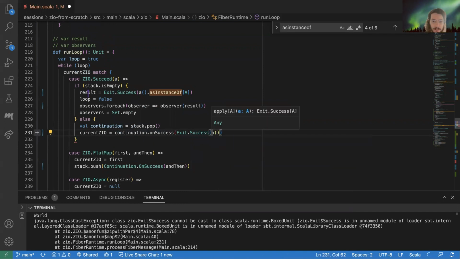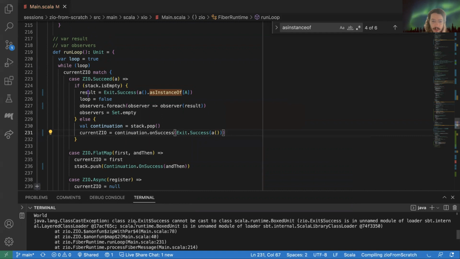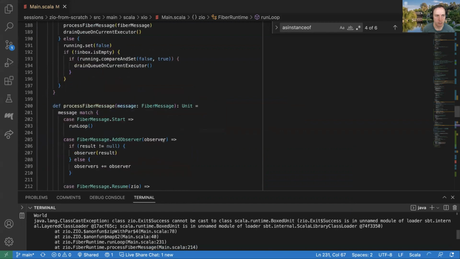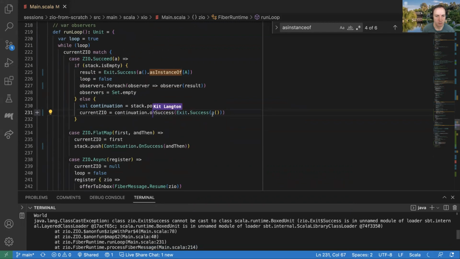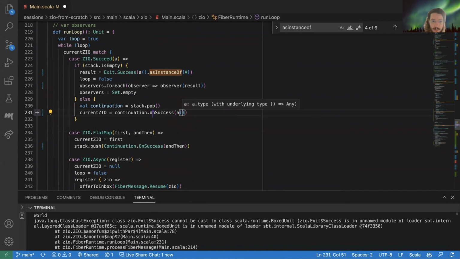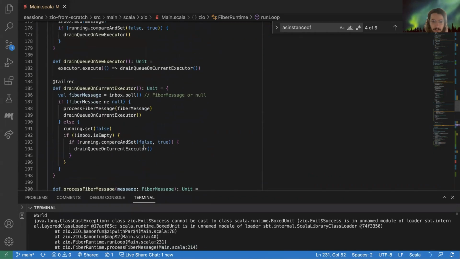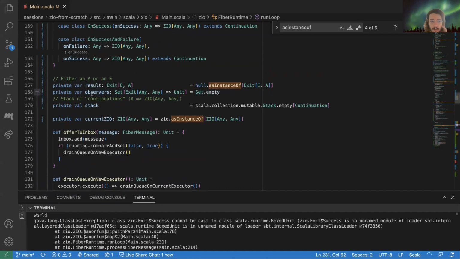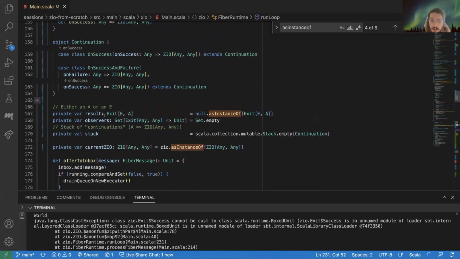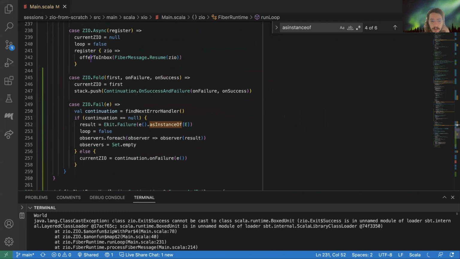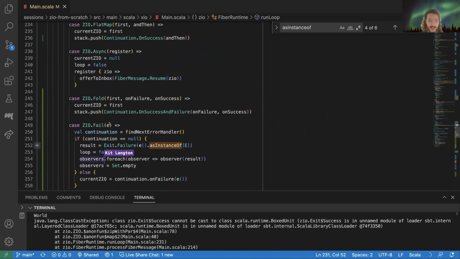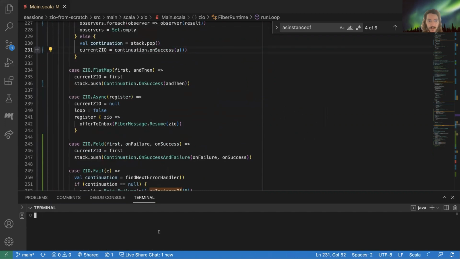Wait, okay, continuation on success needs a success? Maybe it doesn't. Maybe I'm wrong here. No, you're right. Maybe it's the opposite. Do we have an observer somehow that isn't the right type? Let's take a look at that. Success. Register ZIO. Yeah, what do we add to observers? Observers equals fiber message.